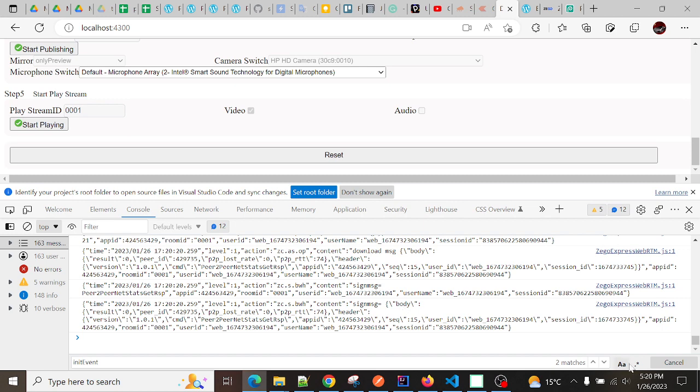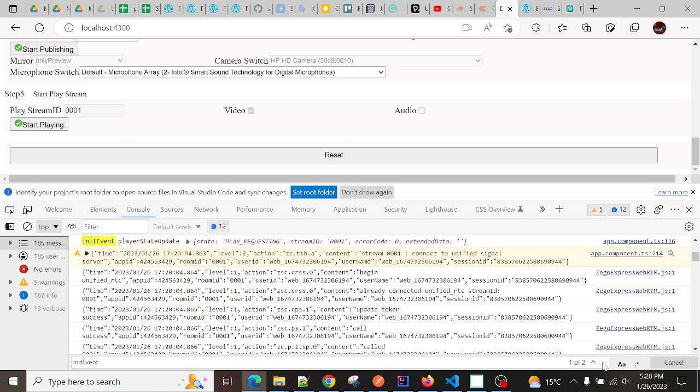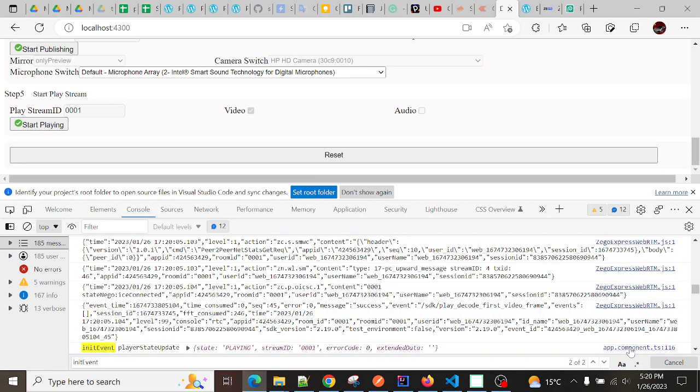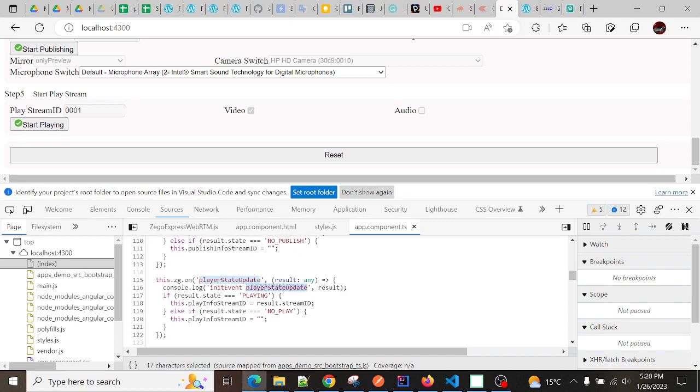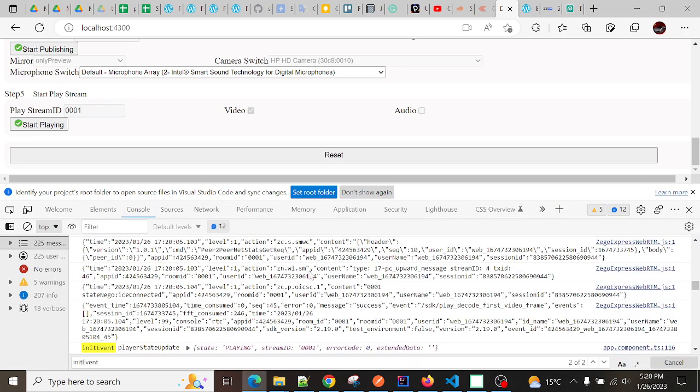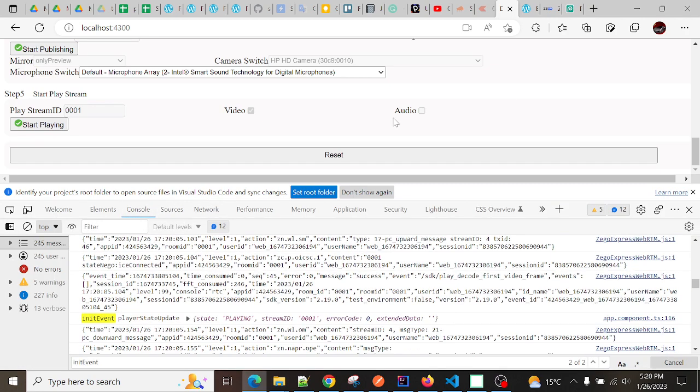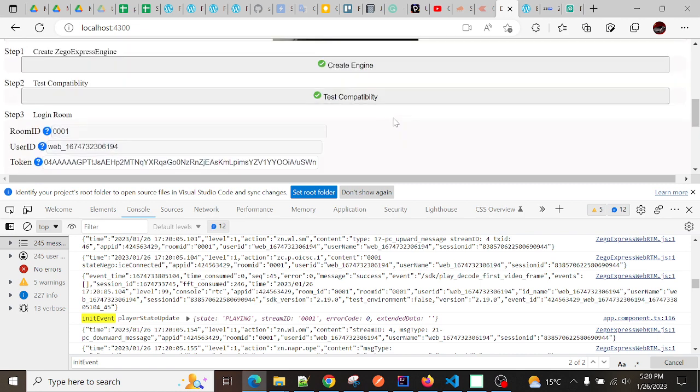So this is the message. You can see here that the event is changed now. Now the event is playing. As you can see here, it has updated the event to the player state update. So after updating the stream, you will get the playing screen. With that, you can easily create your application.